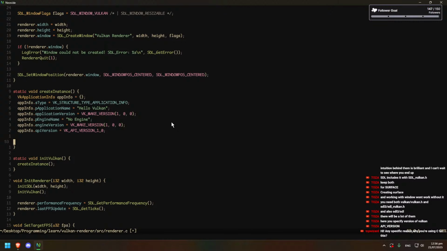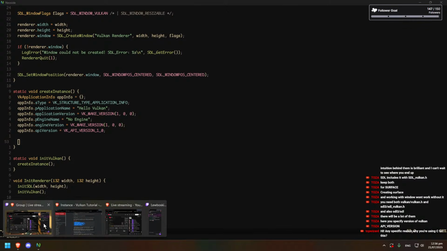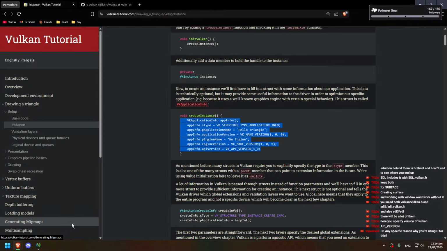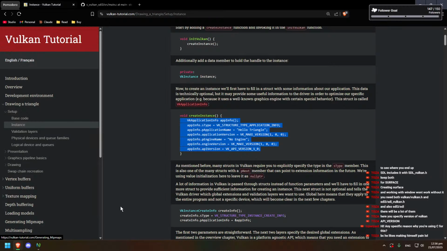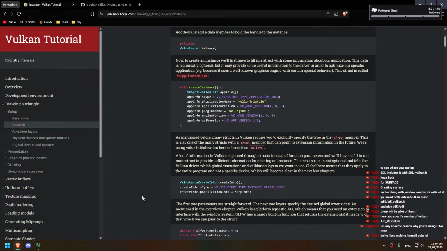There will be a lot of them. Here you specify the version of Vulkan. Yep, I see. Any specific reason why you're using C for all of this? No, not really. I like C. If you would be sane, you would probably use C++. But I don't mind the overhead that using C adds. Well, it's not overhead, it's verbosity. Yeah, like pain.